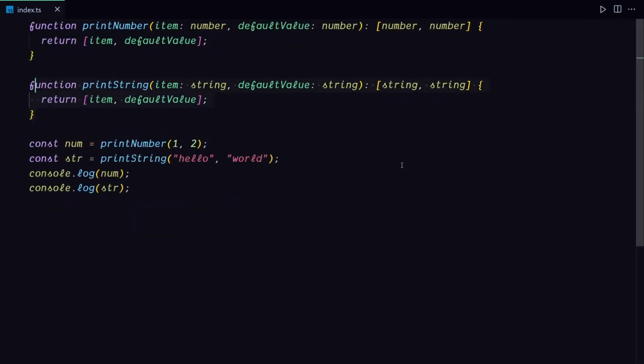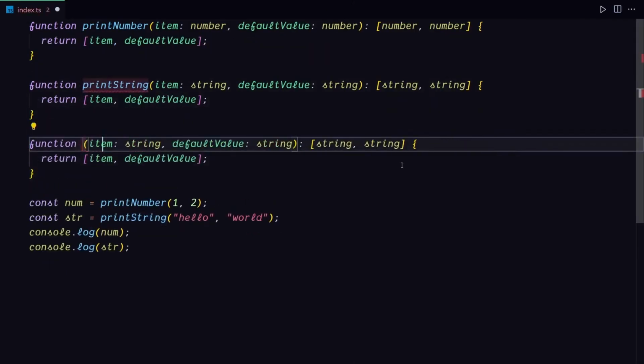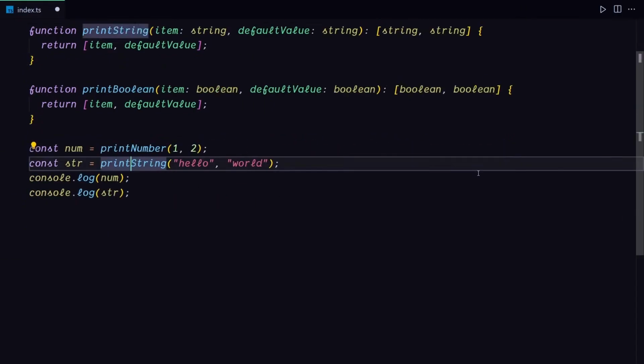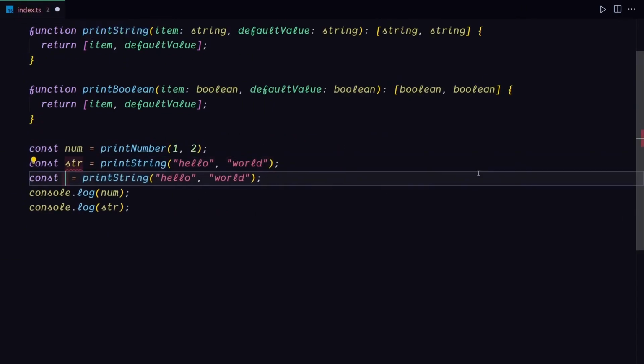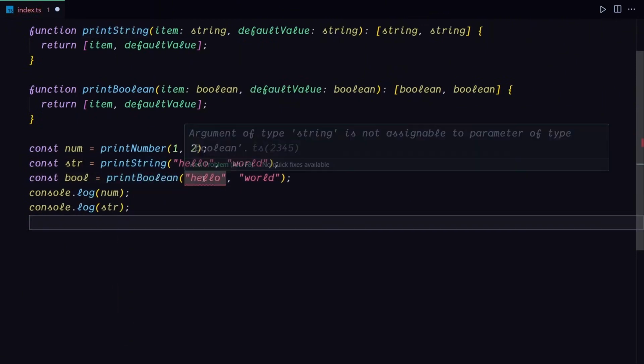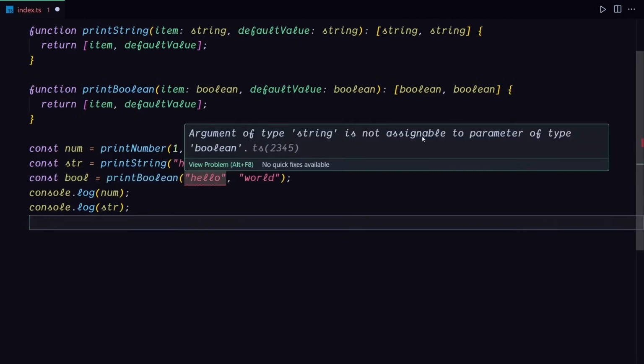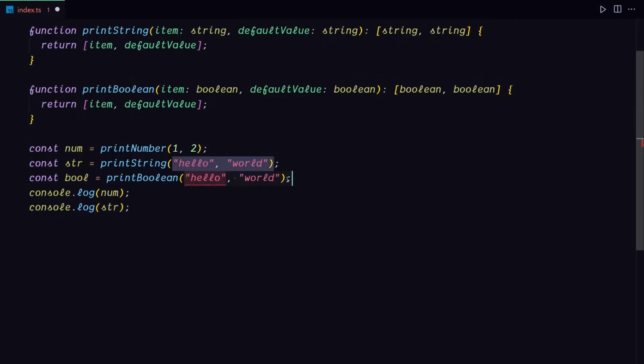So now let me just also write one function for the booleans as well. So I'm going to just write like print bool, or boolean rather. I'm going to change the type to boolean, and now I'm going to just duplicate this line of code, change this one to bool or something like that, and print bool right here, or boolean rather. So it's going to give us that error like argument of type string is not assignable to a parameter of type boolean. We have to specify some sort of a boolean value right here.